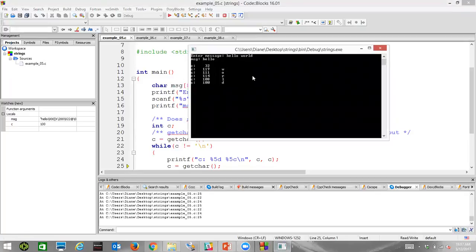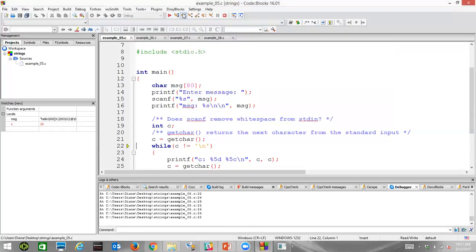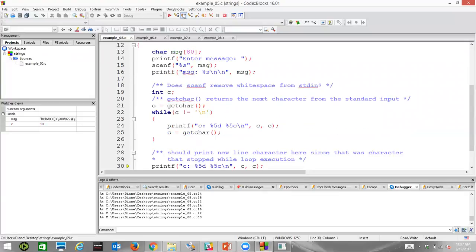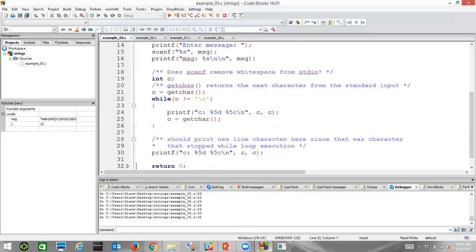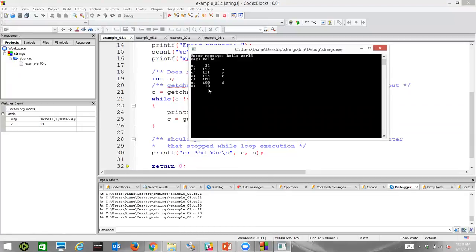The next character we should read is that enter key press for that new line character. So we'll see then this test condition becomes false. C will actually be equal to that, and we drop out of the while loop. Now we're going to print the new line character because that's the last character that stopped this. So we'll see what that value is. We should throw this on the screen. Notice the ASCII or the decimal value of that new line character is 10.